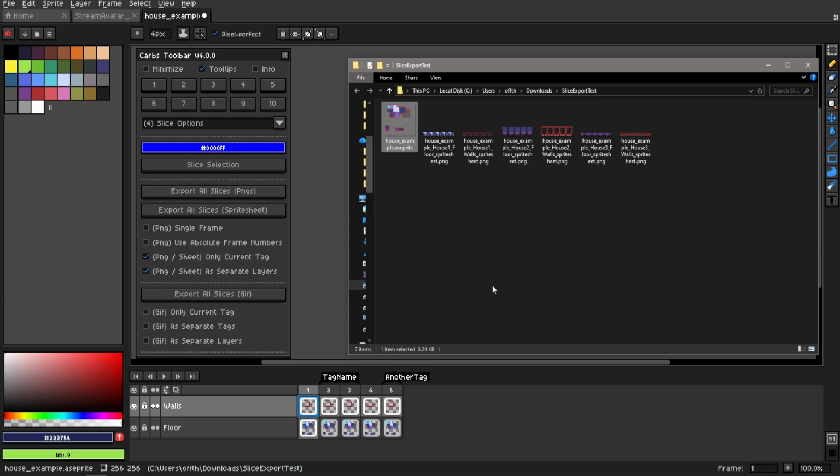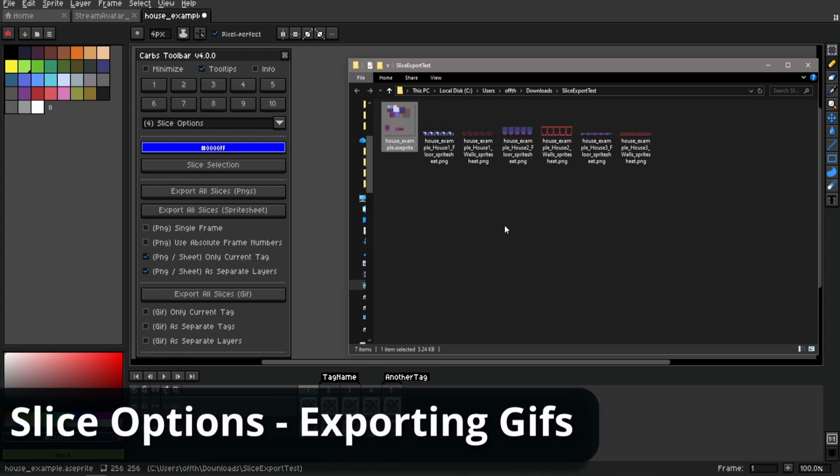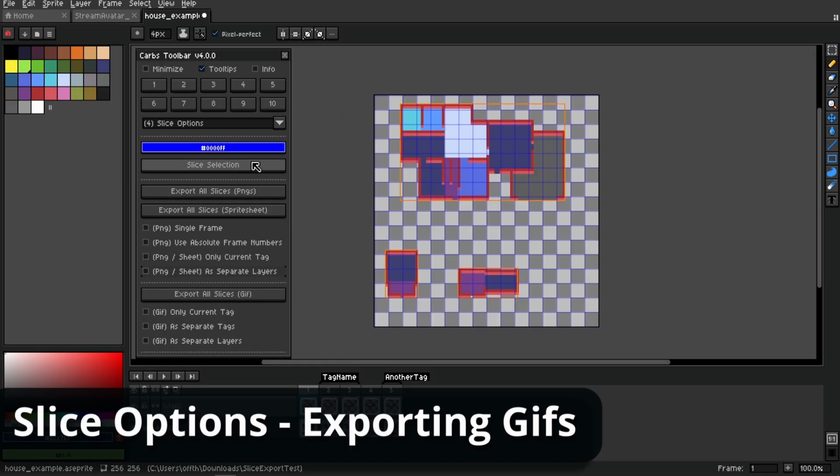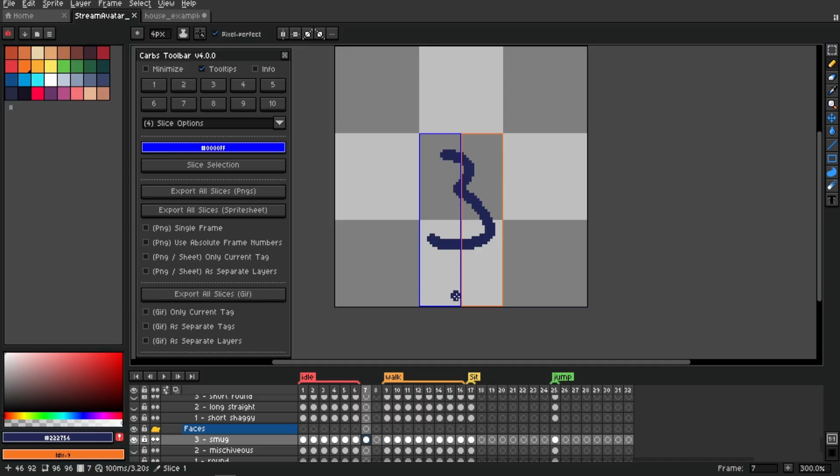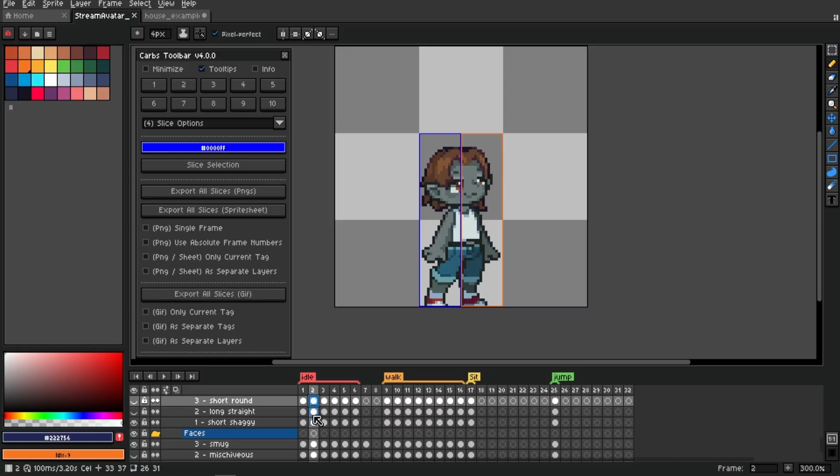Okay, so that should cover all of the Spritesheet options here. Let's go ahead and move on to the GIFs. We'll just uncheck these. Okay, so let's go. I'm going to open up Lesma's file again here, just because it's a really good example. Thanks again, Lesma, for sharing this with me.